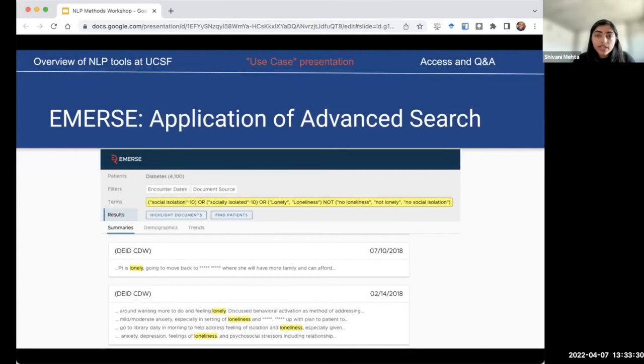So here's a screenshot of the brief summary text from the 100 top ranked documents using the advanced search features. And we can see from the clinical notes that the patient is lonely. And then there's another one, feeling lonely, or feelings of isolation and loneliness. And these are what we consider to be true positives.